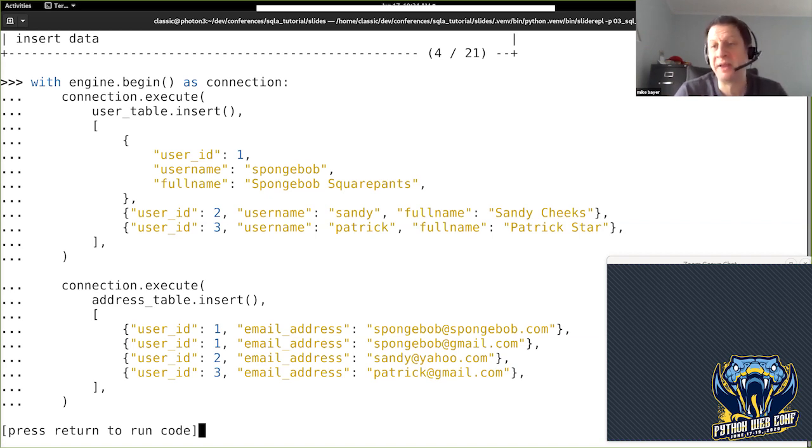When we use the ORM, this detail is all taken care of for us. But anyway, we're using explicit user IDs 1, 2, and 3, and then the second bunch of rows are going to set some email addresses for some of our users.